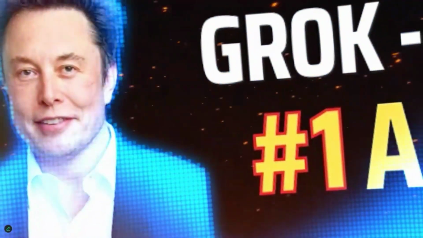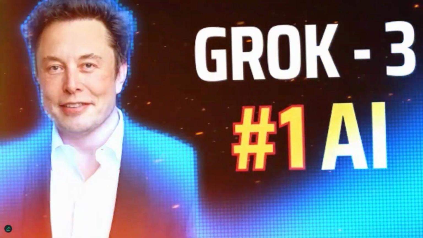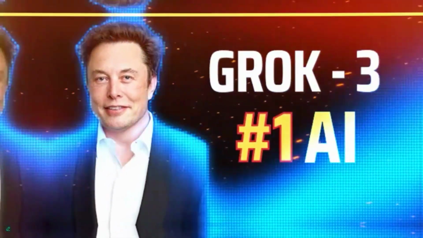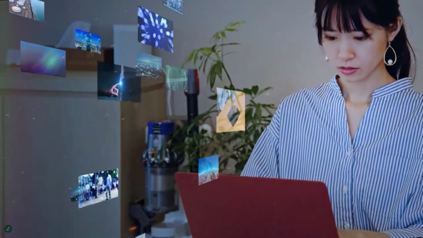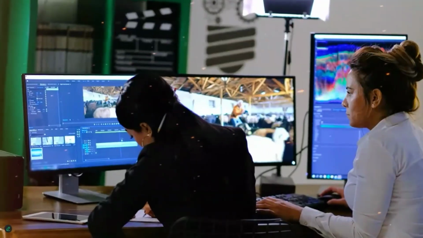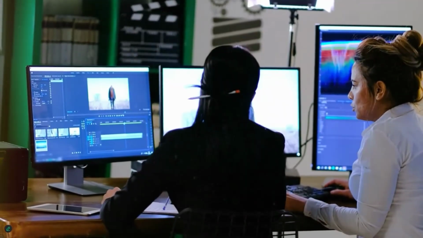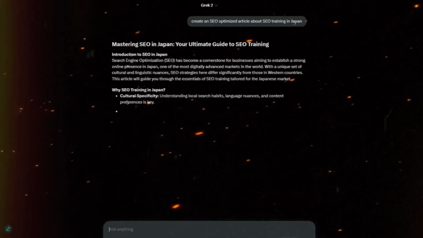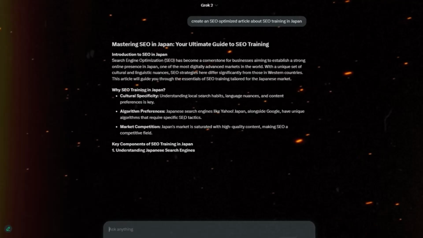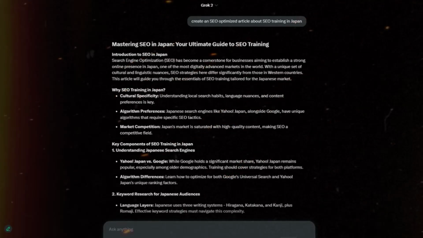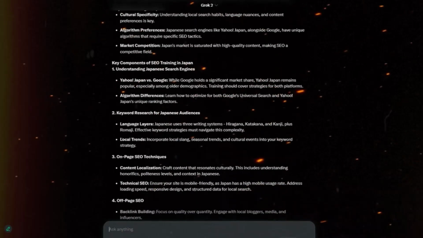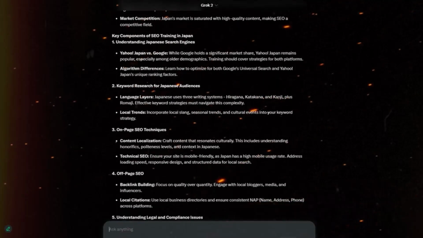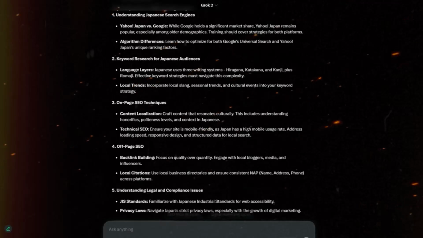Now that you're familiar with the modes, let's put Grok 3 to the test. I'll walk you through a few examples to show you how it performs in different scenarios. Example 1. Content creation. Imagine you're a content creator trying to craft an SEO-optimized article. With Grok 3, this becomes a breeze. First, you'd simply type in a prompt like, create an SEO-optimized article about SEO training in Japan. Since this task is pretty straightforward, you can stick with the standard chat mode without needing to switch to Deep Search or Think Mode. Grok 3 will instantly generate a structured article for you, including headings, subheadings, and even internal links, to make your content both user-friendly and search engine optimized.